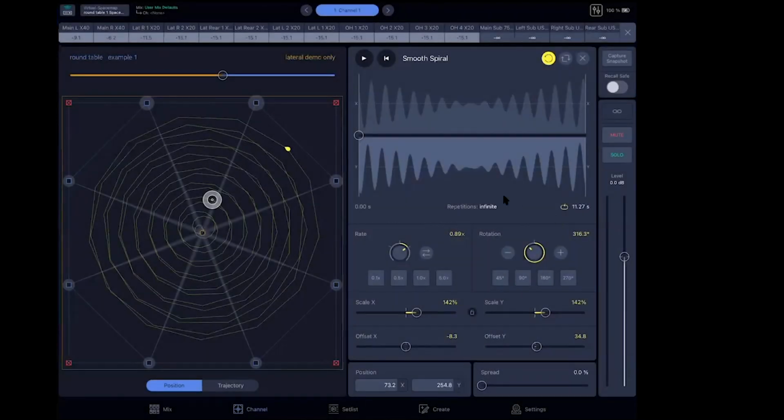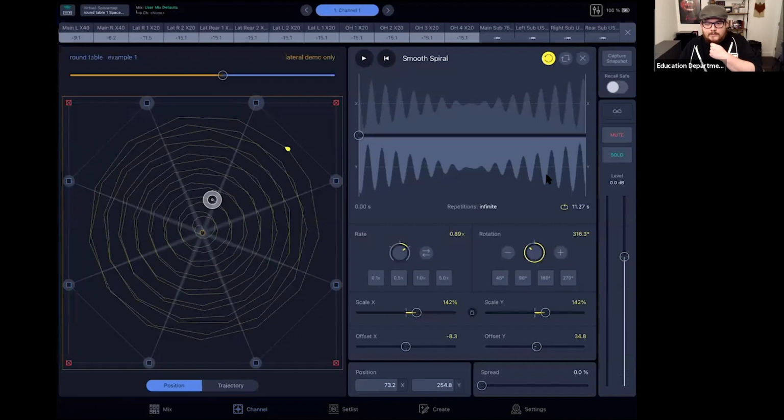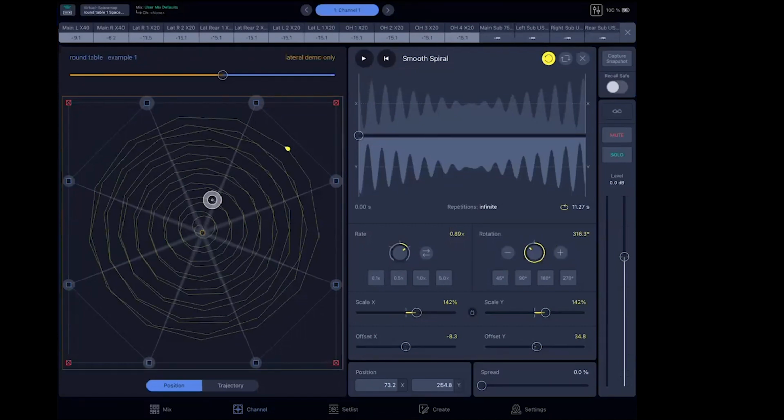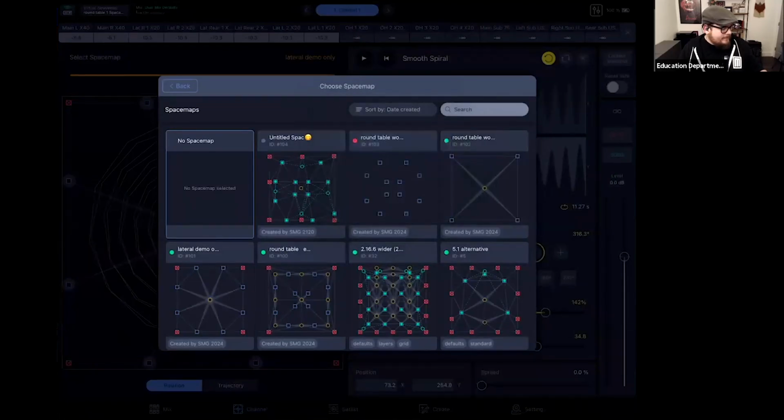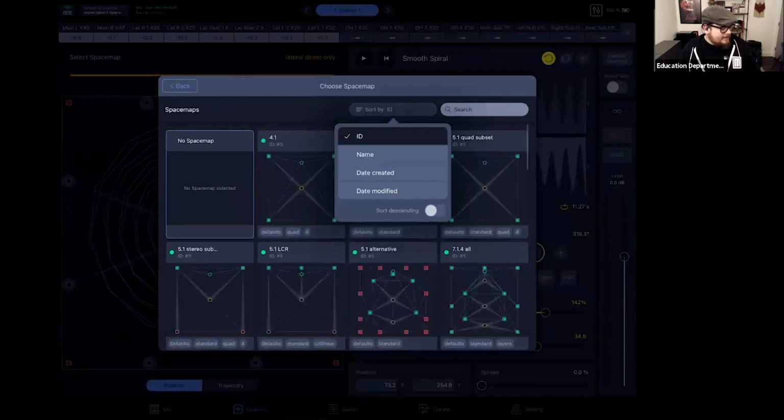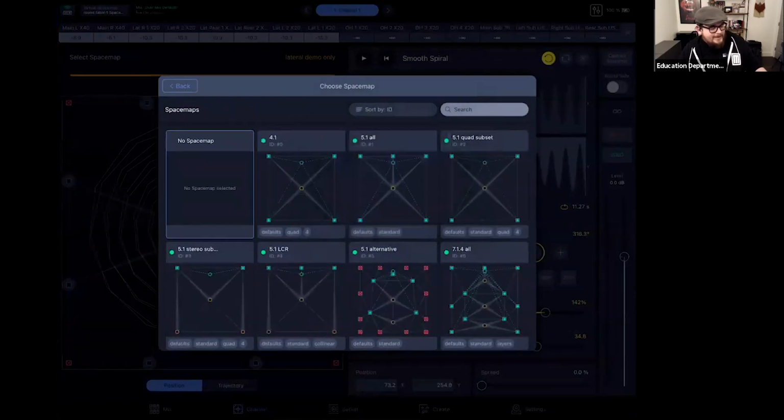How do you control the source width of a sound? Charles, what do you mean by that? Have you talked about the spread option? Oh, we haven't. Let me load a very simple map. Again, we have a library of Spacemaps. I sort by ID ascending, and we have very simple maps up front.